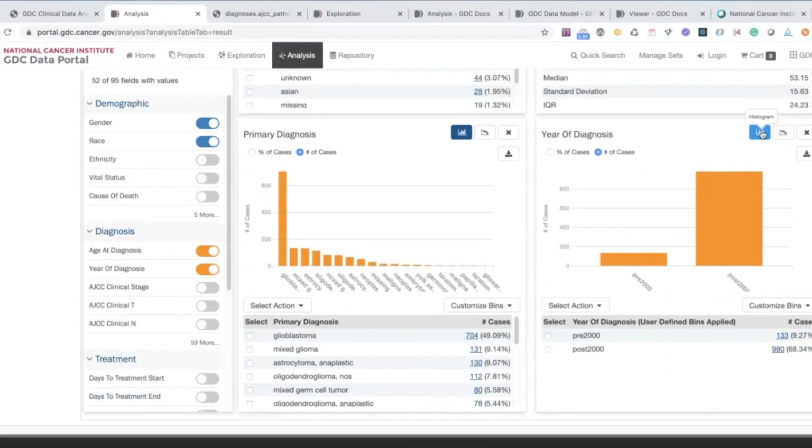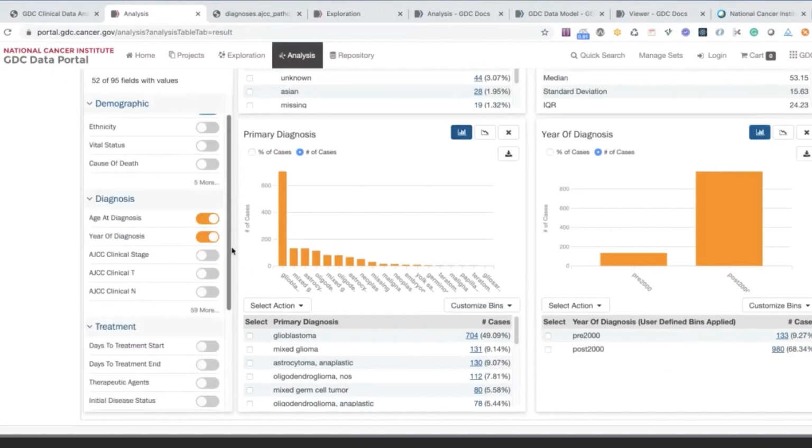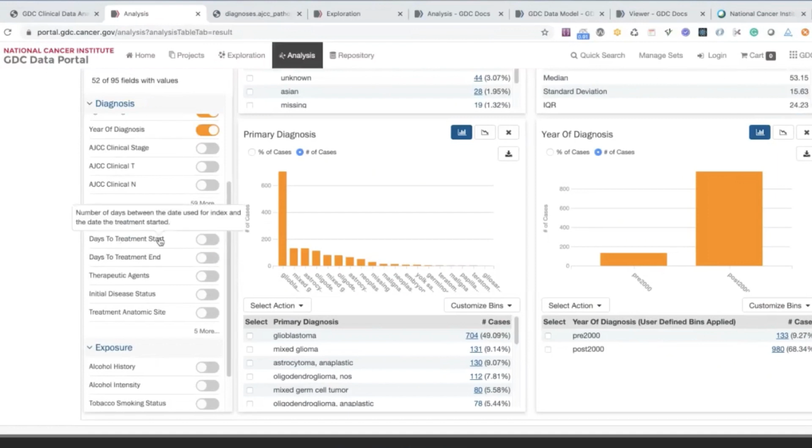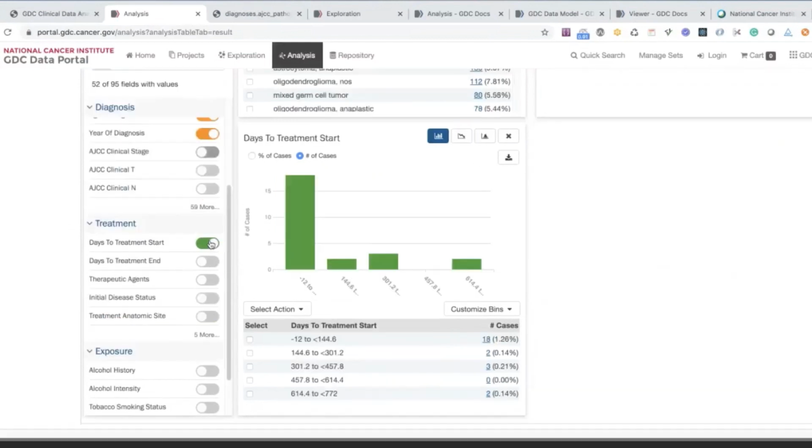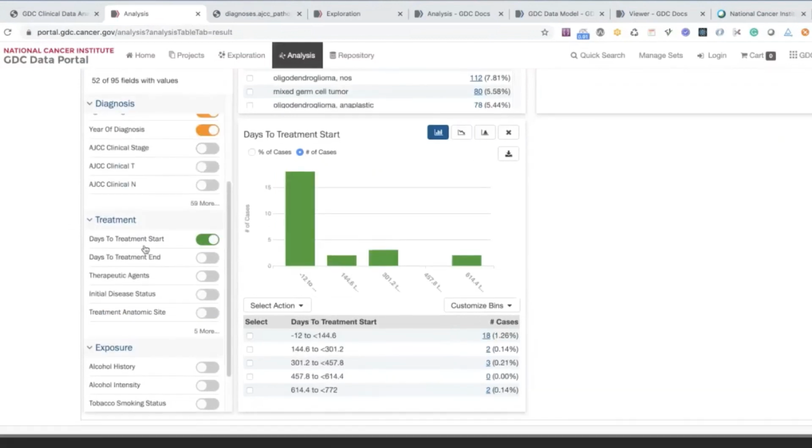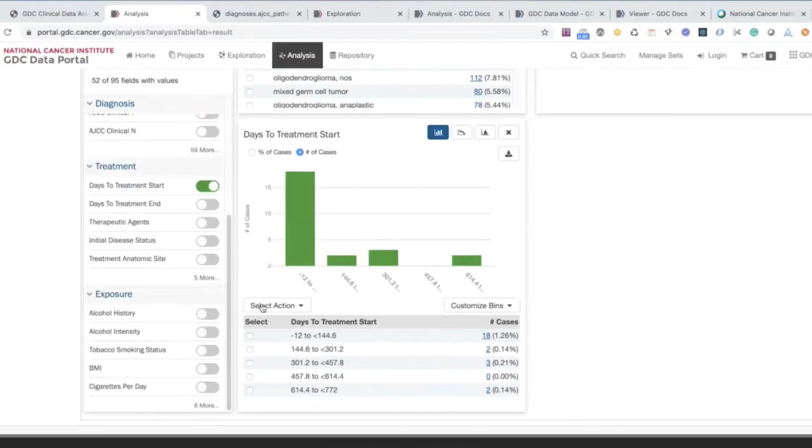What else can we do? Oh, let's scroll down and we'll see what else. There's the same thing: if there's days to treatment, I can go back and it'll give me the days to treatment data information for it, etc. And those are green.